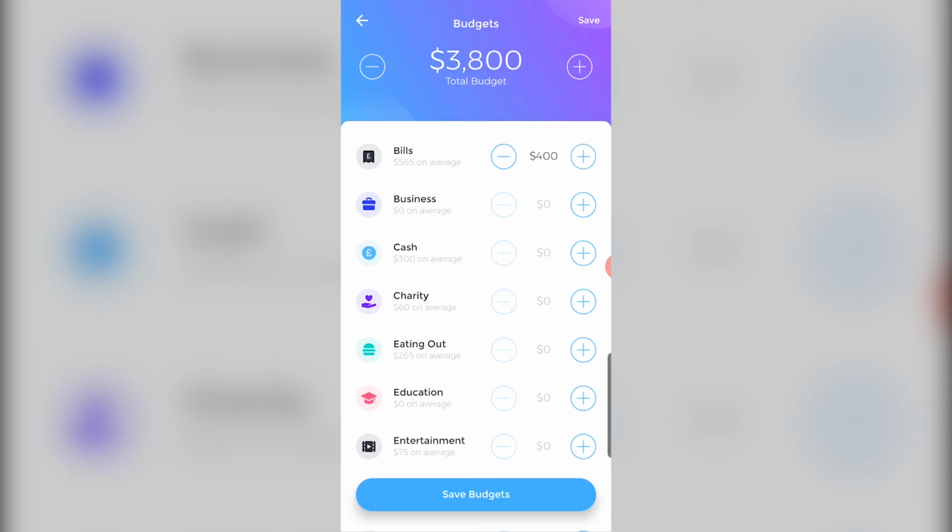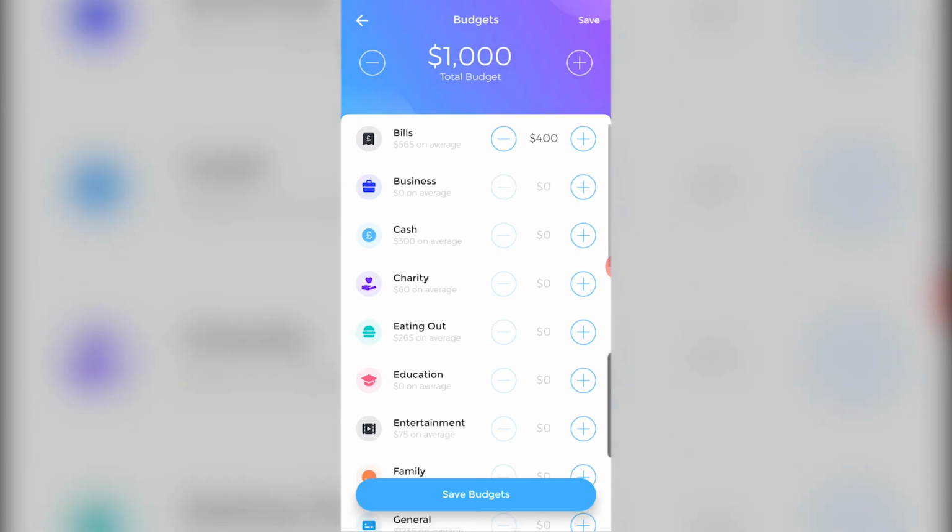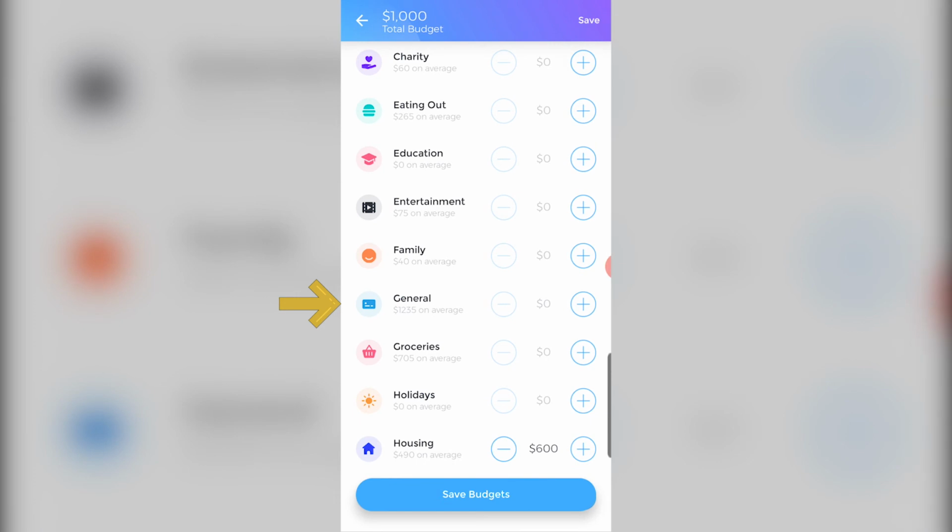In order to see your total budget so far, you just have to press the minus button up here and just wait for it to reach the bottom. There you go. So your total right now is $1,000. Next up is business, which I didn't really have any use for. Then cash is your budget for your monthly withdrawals, but I personally just use the general budget down here for all of that to keep it simple.